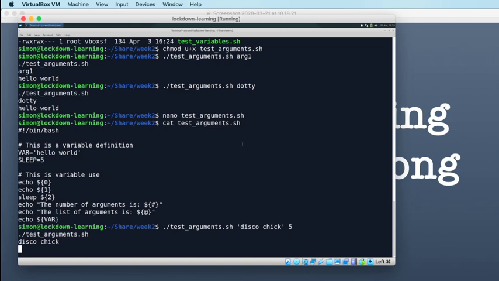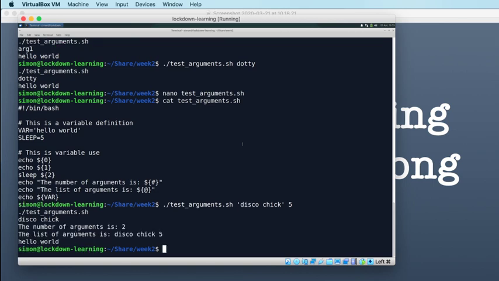Right, okay, so there you go. So it echoes my first argument, then it waits for the length of time for my second argument, and then it tells me how many arguments there are, not including the name of the script, so that's 2 arguments, and it gives me a list of those 2 arguments. Okay. But it doesn't enclose them in quotes in the same way I did, so that actually looks like 3 arguments, and then it echoes my variable var back to me as well.